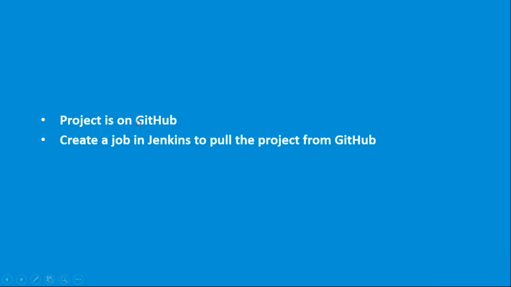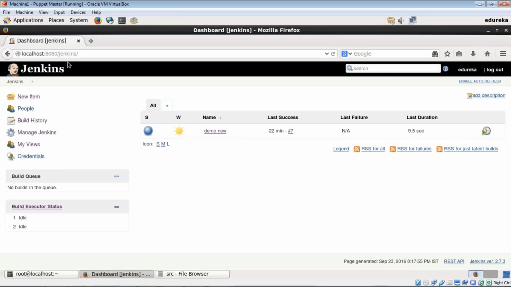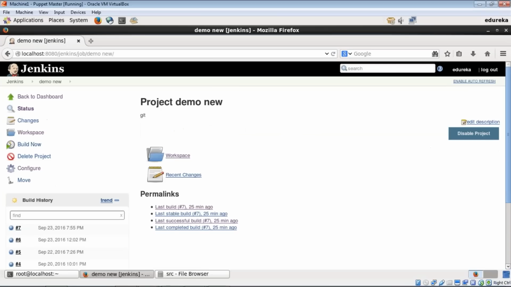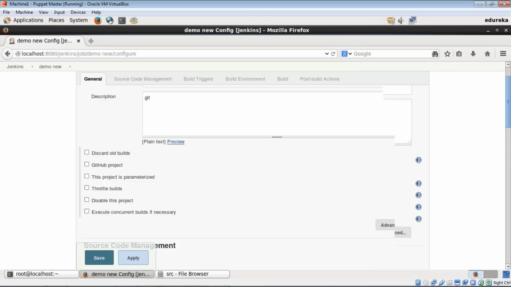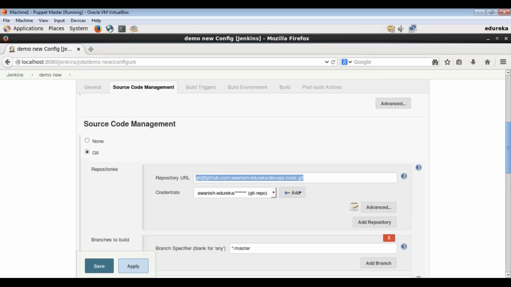So my project is there on GitHub. I'll just create a simple job in Jenkins to pull the project from GitHub. So I will go to my machine 1. Right, so my Jenkins is already there. I have a project over here. Let me just show you this project. All you need to do is create a project. You can give a name and just go to source code management, Git, where you can give this URL. Now from where am I getting this URL?